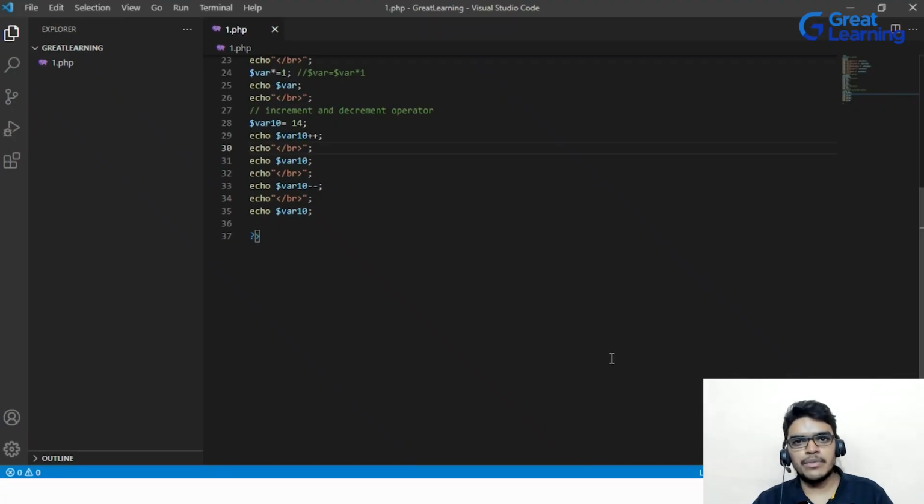Similarly for the pre-increment, there will be a prior increment in the value, right? So this was the basic idea about the operators. Next we have the comparison operator, which we will see in loops. So this was the basic idea about operators.